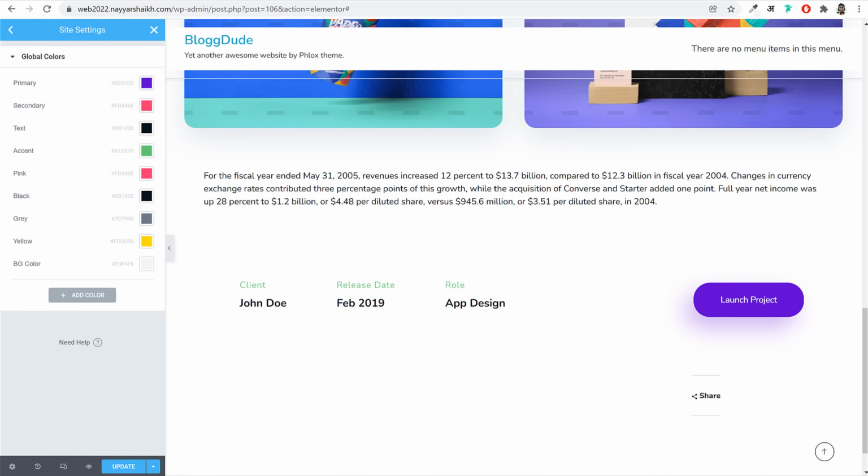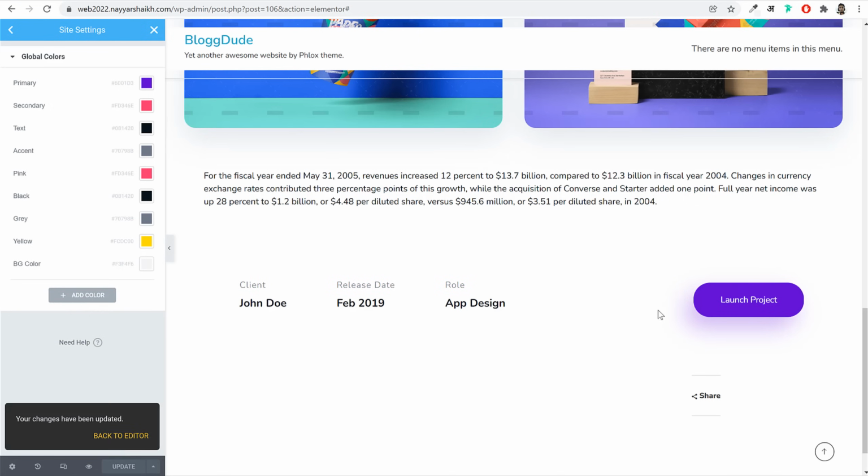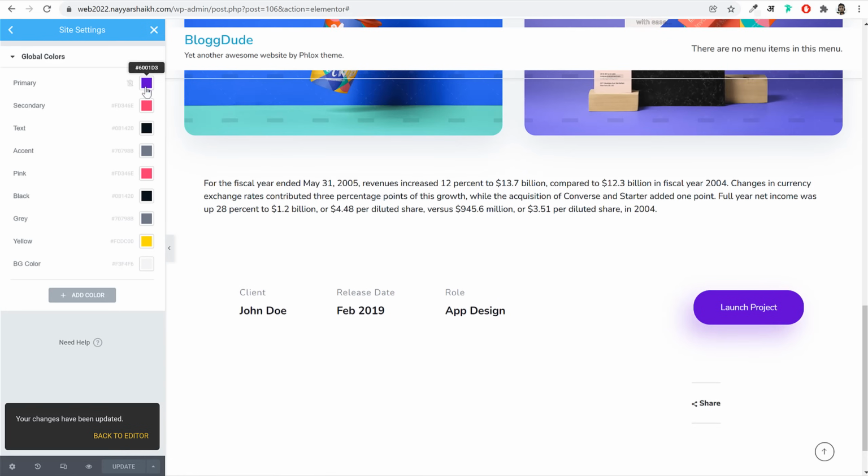And then after this accent, so all the links and everything, we don't want this color. We want this color. Okay, the gray color like this. Now as you can see, it is looking much better. You can again update this page. So make sure you change all your primary, secondary, text and accent colors.